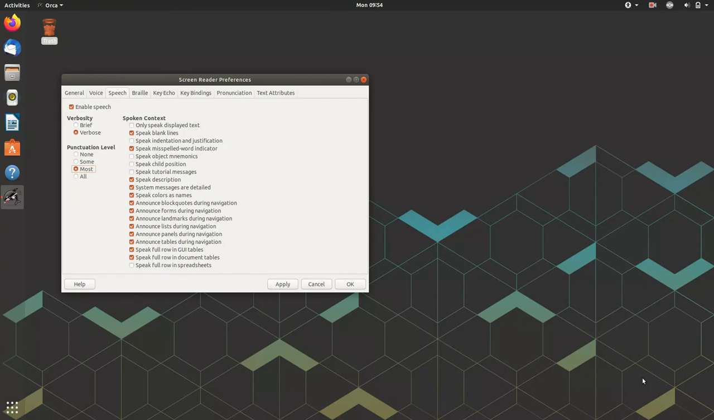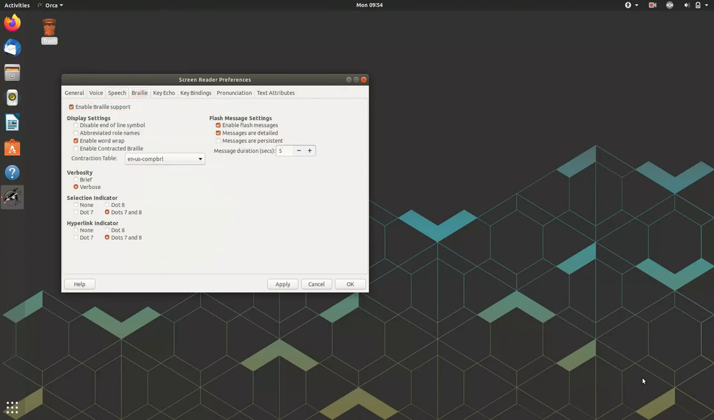it at most or all, because a lot of the terminal output, or reading log files, or reading code is highly contingent on a user being able to hear whatever punctuation is in that text that you're reading. So this is where you adjust the punctuation settings. Speech page tab. Braille page tab. There's Braille stuff if you're going to use a Braille display. I don't have a Braille display hooked up right now.